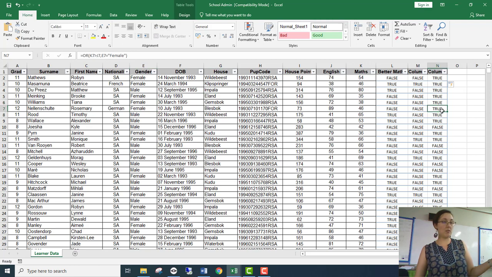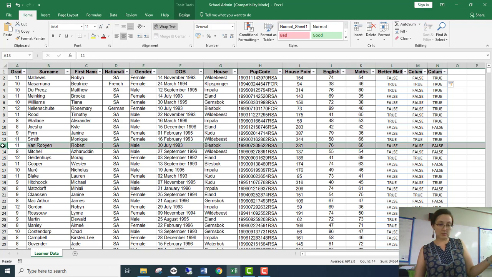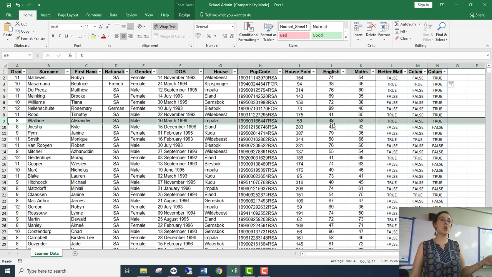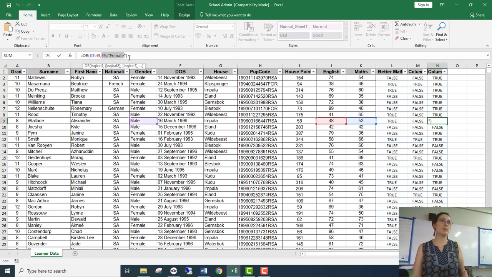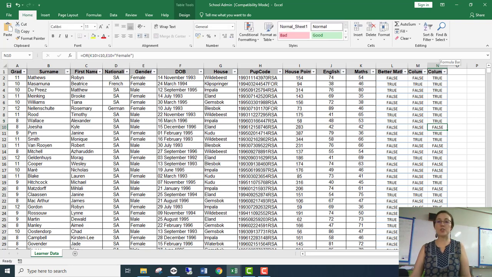Do you see? OR is also going to give me a true when males, let's see if we can find a male that's true. There you go. It's also going to give me a true when the male did better in their maths than their English. Because OR means either of these tests need to be passed for me to get a true. See? Okay, all right, so those are logical tests.